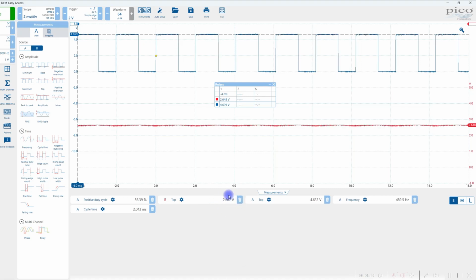So this is the automatic measurement, and this is the manual measurement. The top voltage here was 4.7, and if I come down to here, you can see it's about the same. Don't worry if it's not perfectly the same, as long as they're about the same.